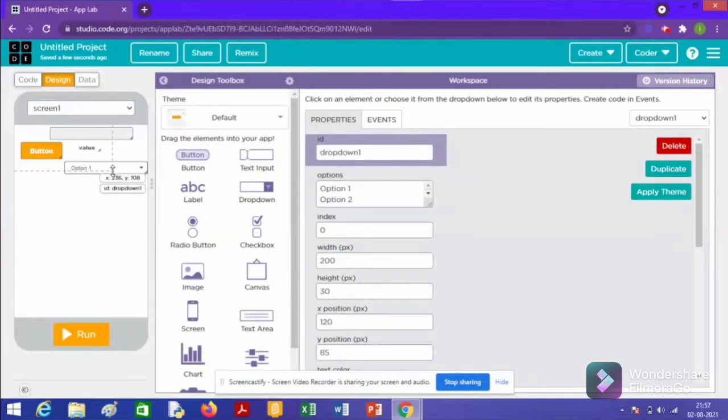Next one we have is drop down. So this drop down offers lots of options, like here option 1, option 2, and you can increase these options as many as you want. So whenever a user need to select one option out of many, then we use this drop down tool.